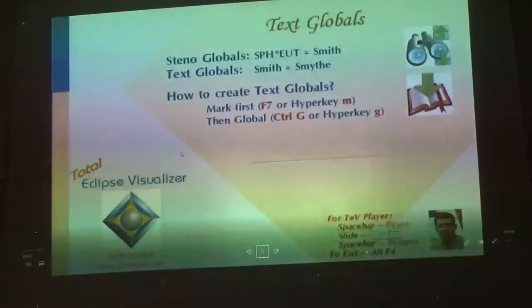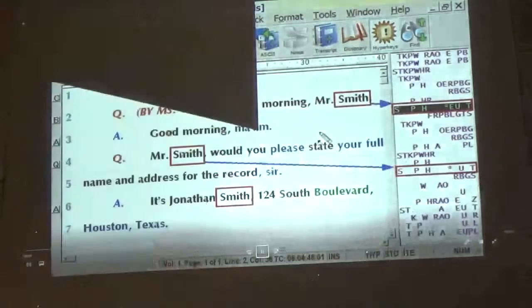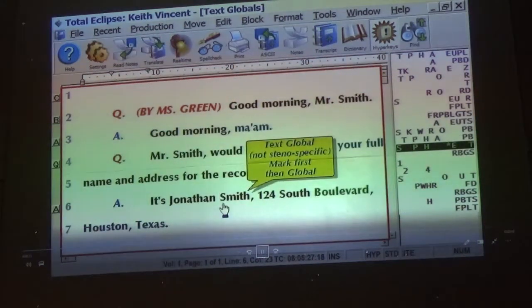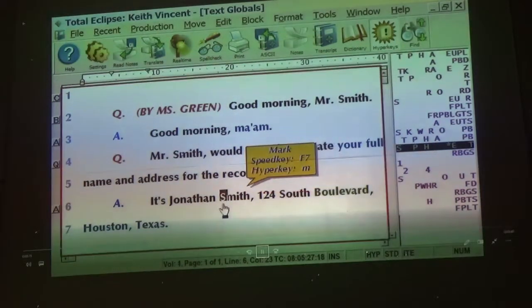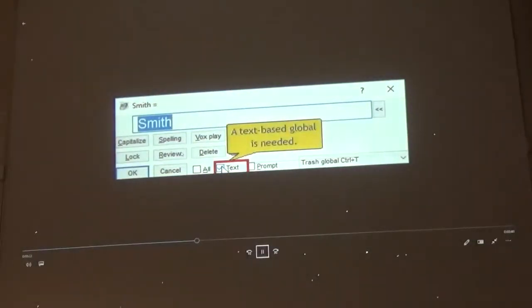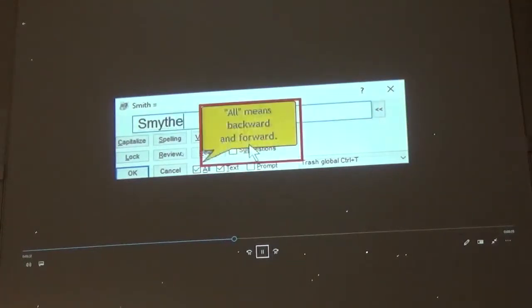Text-based globals are a powerful translation and editing tool. Let's see how they work. I've used different steno strokes for the same name. If I'd like to use a text global to correct it, I need to mark first, and then give the command to open the globaling dialog. I'll put a check in the box next to text and type in the replacement text. Let's also put a check in the box next to all. I want this global to apply to all the document, not just from cursor position forward.